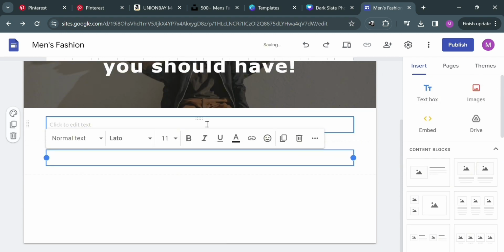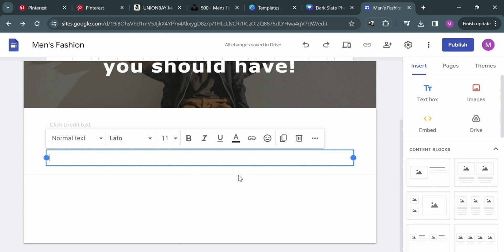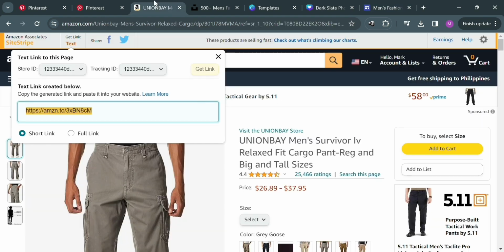Now under this text box, from here you could also add or enter the articles about some of the pants that men should wear. You could also use ChatGPT to create or write an article for you. But at this point, to make it simple, I'm just going to enter here pants link here, in which we're going to use this text in order to link the affiliate products in our Amazon.